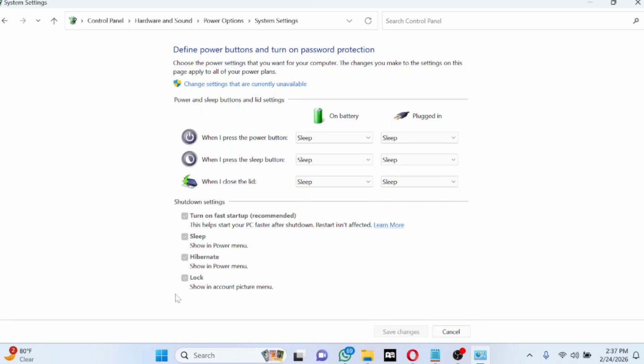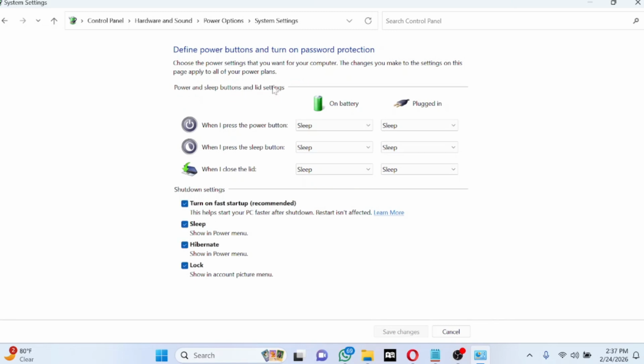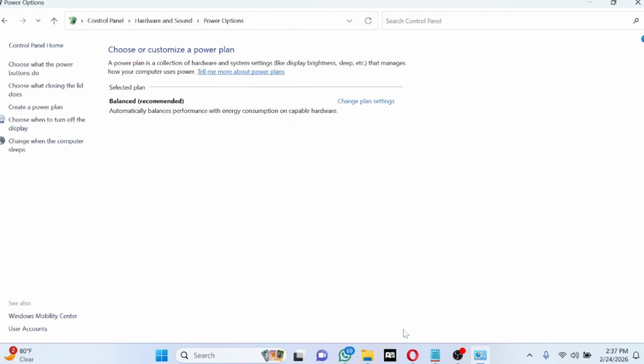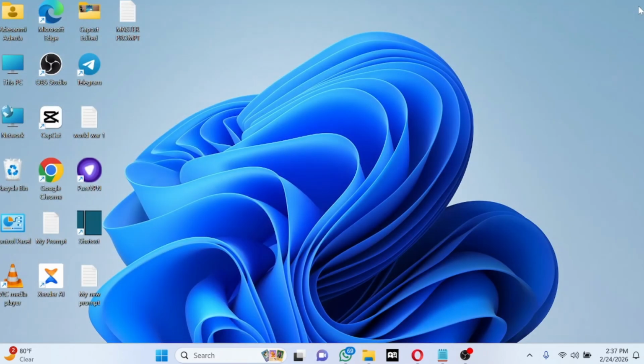Now to activate this Hibernate option, go to Change settings that are currently unavailable. Click on this option again. Once you click on it, it comes out like this. Make sure you check the Hibernate box. Once you check the Hibernate box, tap on Save changes. Once you tap on Save changes, close this window.